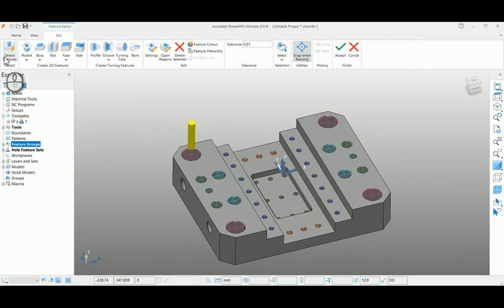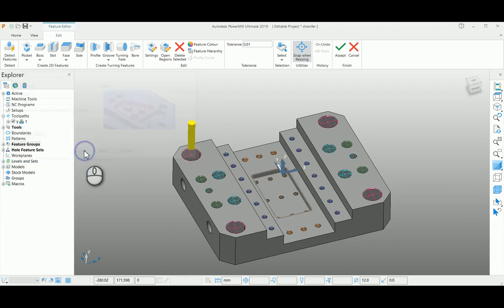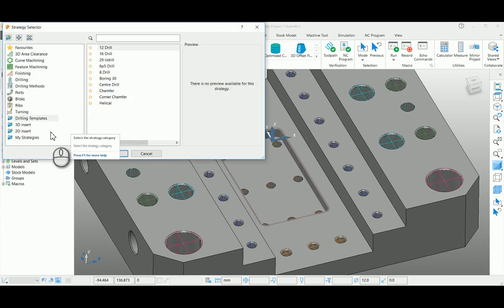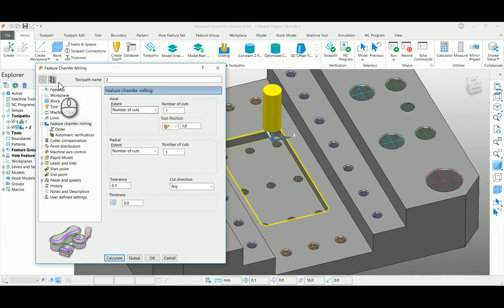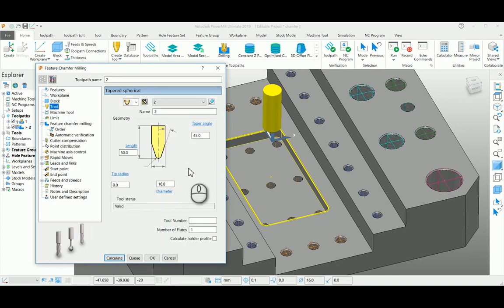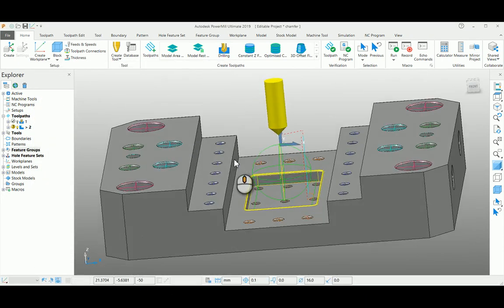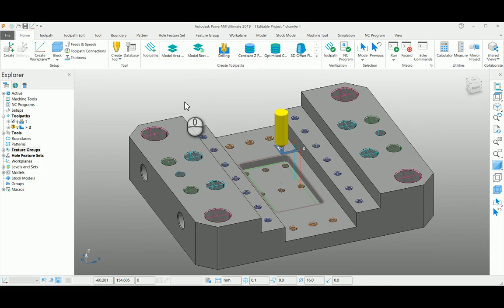In this feature group, I'm going to select the detect feature option. Select a single feature of the pocket, accept it. Go back to your toolpath template page where I had pre-created my chamfer template. In this one, the feature set machining is specifically for chamfer milling. So if you select your feature here, your tool is 16 mm and 45 degree. If you calculate this toolpath, you can get the toolpath in this version. So by using this method, we can create a chamfer for both holes and pocket.